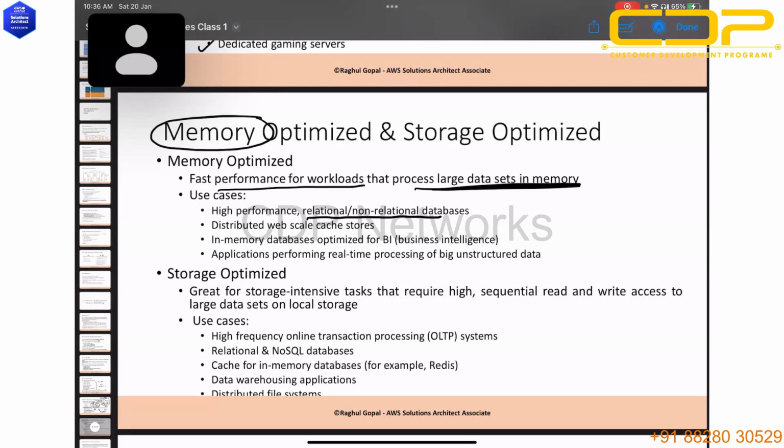And non-relational databases, which can also be termed NoSQL databases. One of the famous ones is MongoDB, if you have heard about it, or else we're also going to talk about it. Non-relational databases also store your data in terms of key-value pairs, documents, network form, etc., and distributed web-scale cache storage.